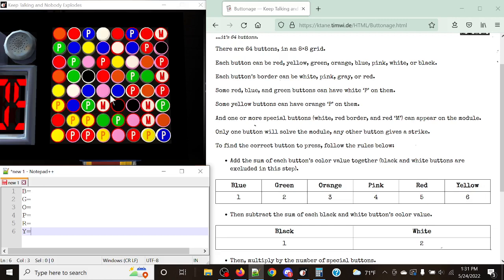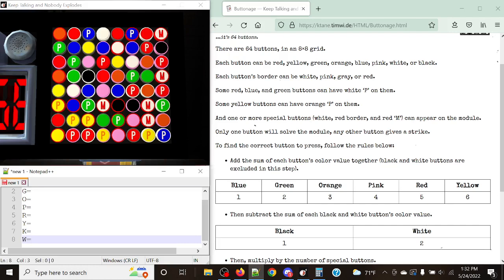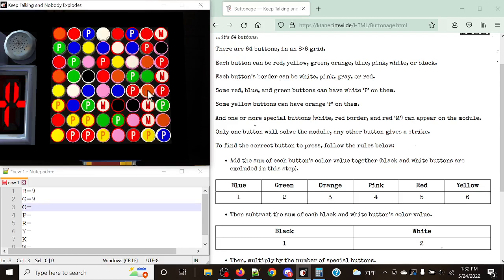So first things first, let's note down our blue buttons. We have 1, 2, 3, 4, 5, 6, 7, 8, 9. So we have 9 blue buttons, and I'm also going to note down black and white as well. Let's get green next. We have 1, 2, 3, 4, 5, 6, 7, 8, 9. That's going to be another 9. Okay. Orange, we have 1, 2, 3, 4, 5, 6. Looks like it's going to be 6.